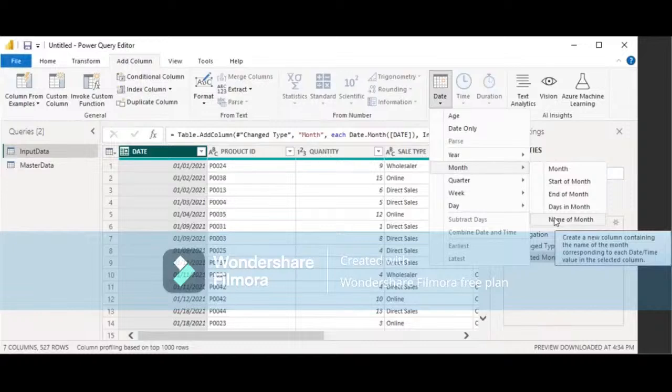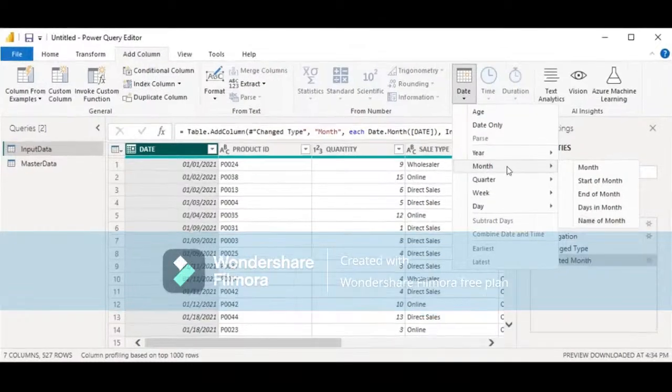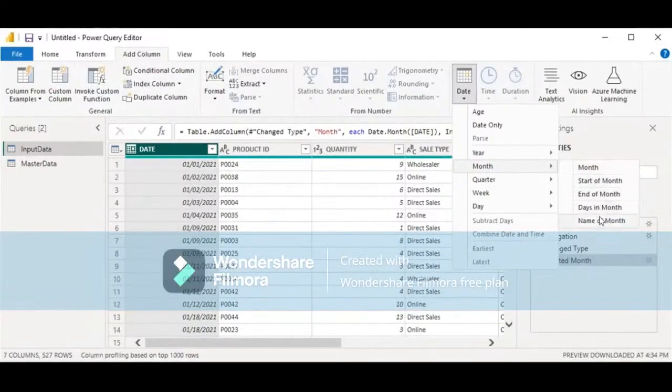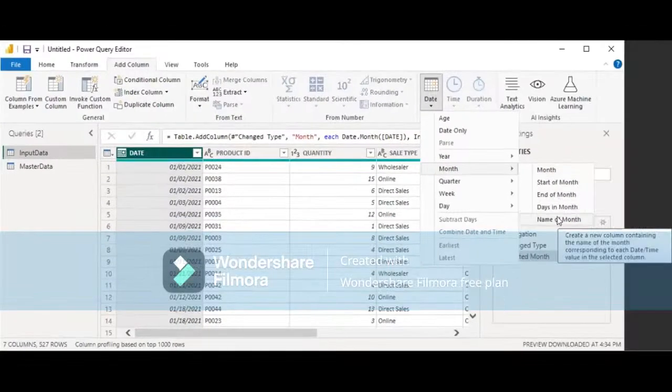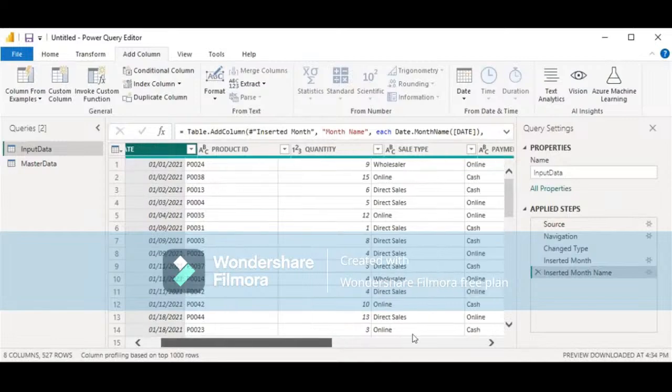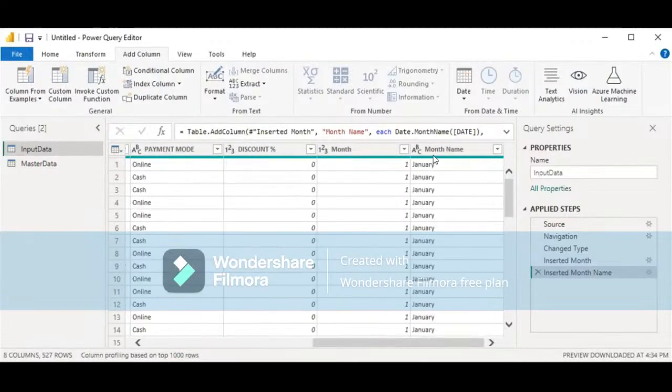Okay, my interest here is this part, date. I want to extract month, but not month in figures, month in words. So I come down here, then name of month. Once I click that, I will be able to see a new column for the months given in words.